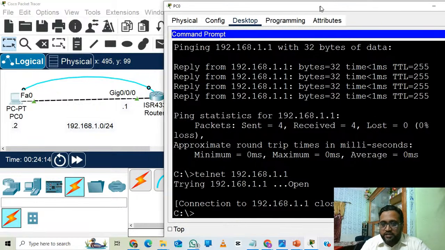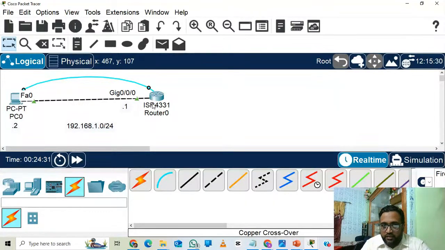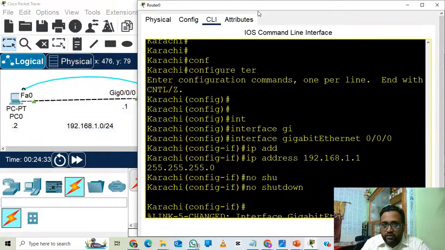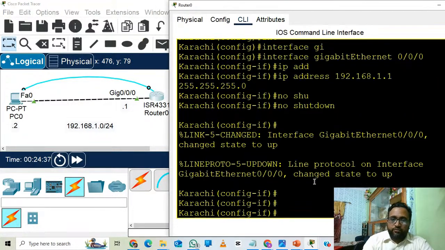Okay, what does it mean? It means that we have not configured or enabled any VTY line, any telnet line on this router till now. So first we need to enable the VTY lines on the router, so that if anyone wants to access the router remotely, they should be able to access it.